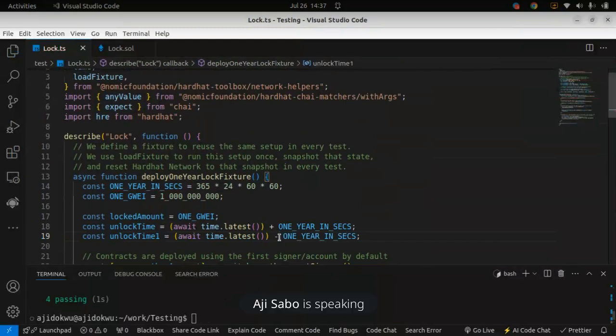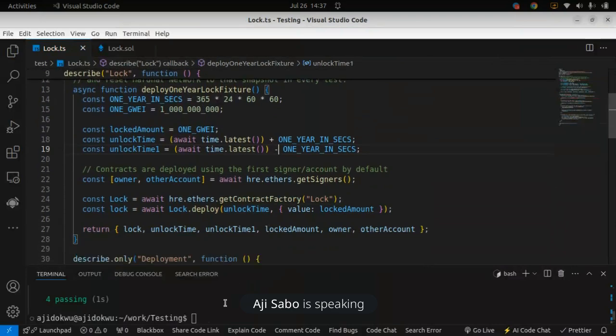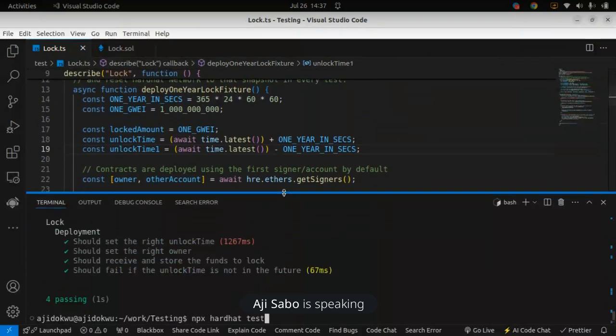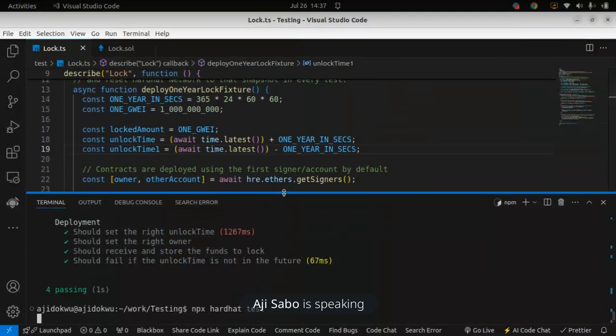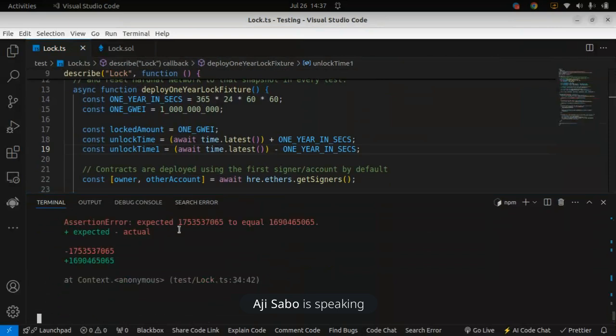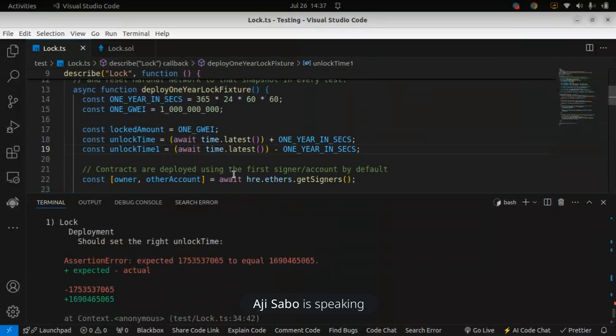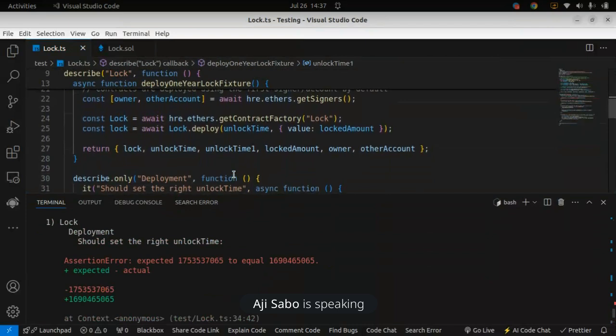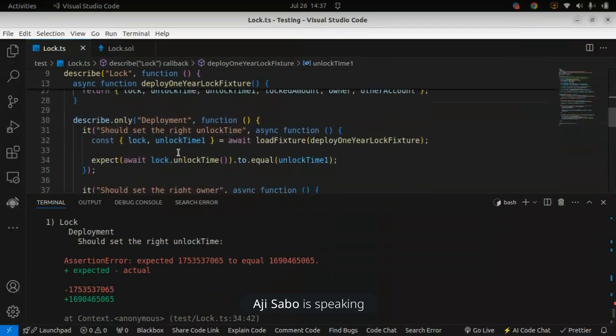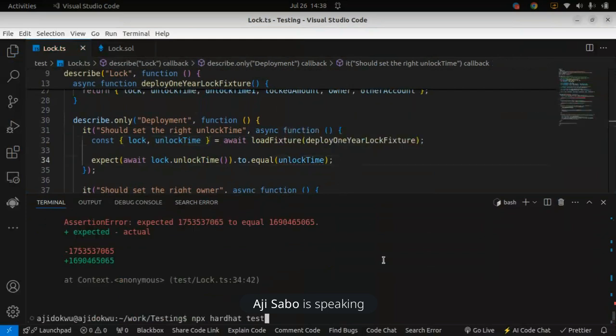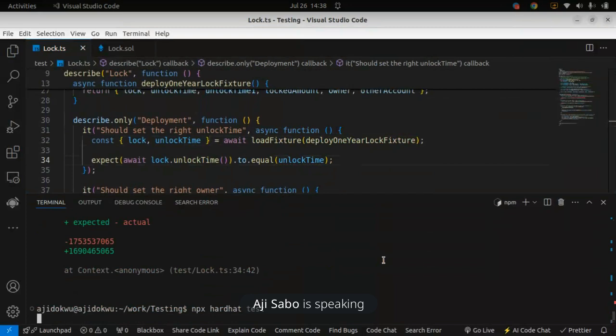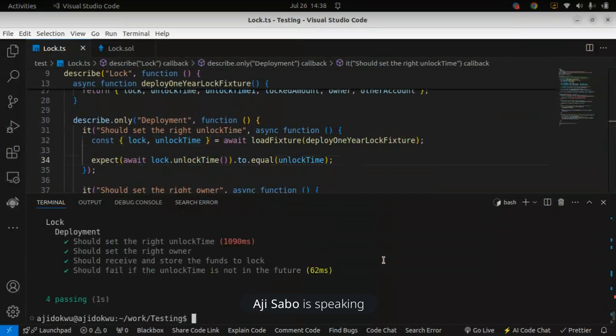It should be -1 here in seconds. So if I run this test now that I've changed the parameters, one should fail. Good. You see, the assertion failed because it's expecting the unlock time, not the time that I altered. So it proves to you that your smart contract is working. Now if I run it again, you see, it's passing.